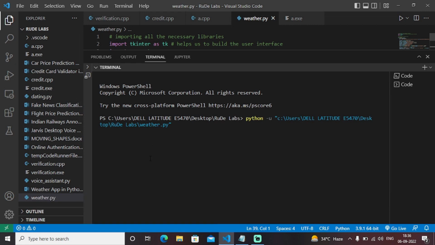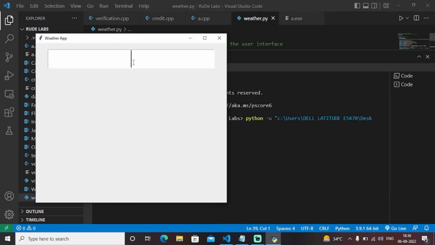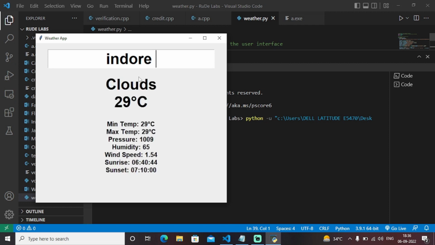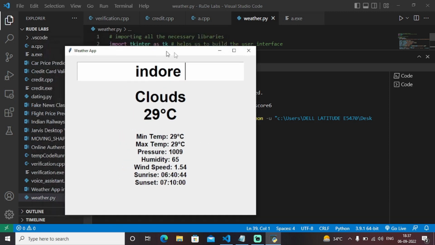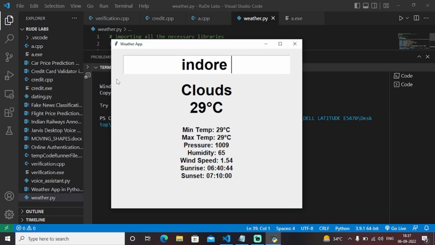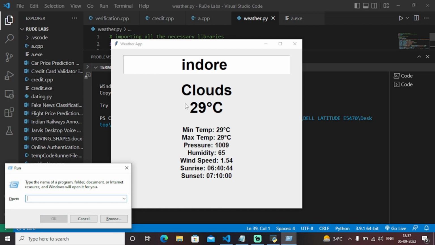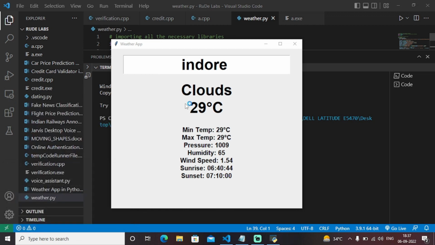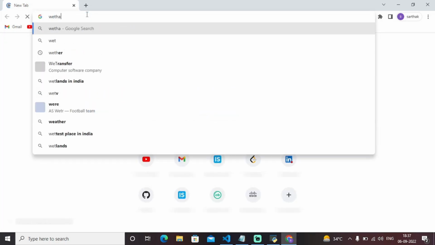So the program is running. For example, I enter Indore. As I hit enter, as you can see, clouds, 29 degrees Celsius, minimum temperature 29 degrees Celsius, maximum temperature. We have built this particular widget with the name weather app, and to cross-check we'll use Chrome to check whether this API is calling correctly or not. So we will use Chrome here.